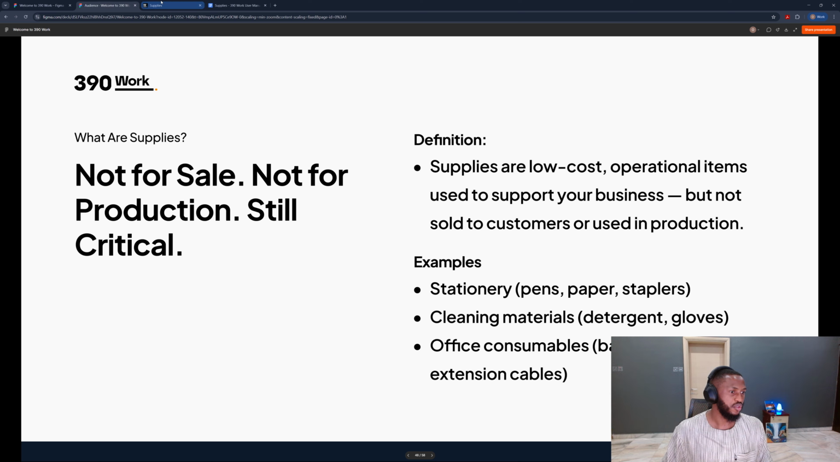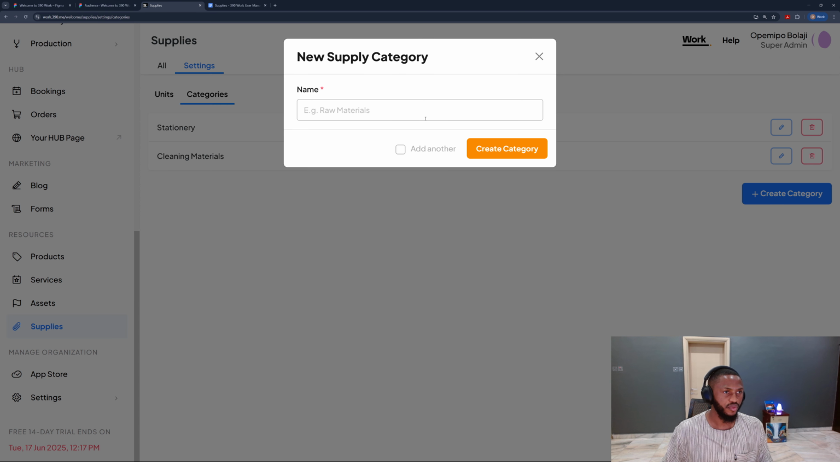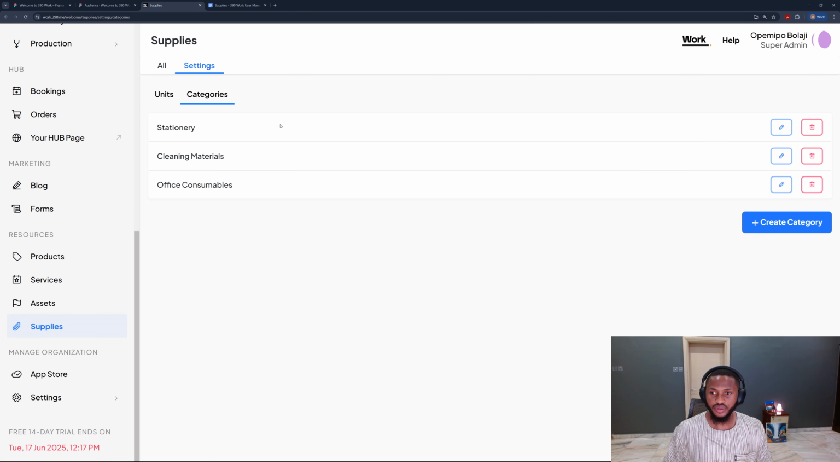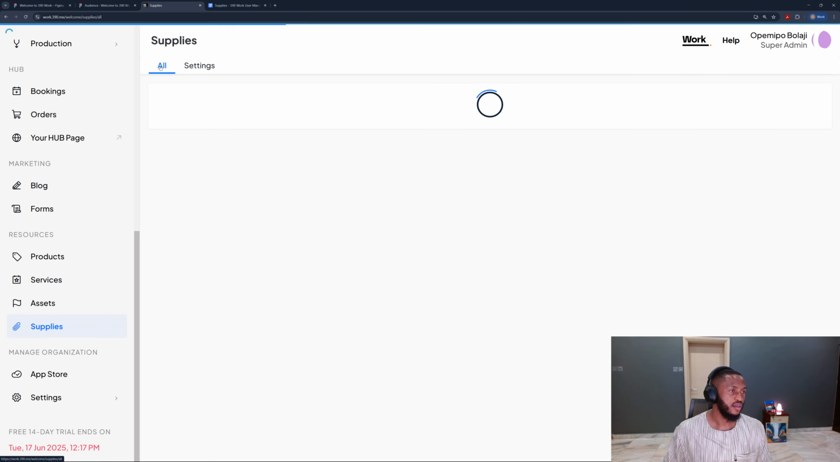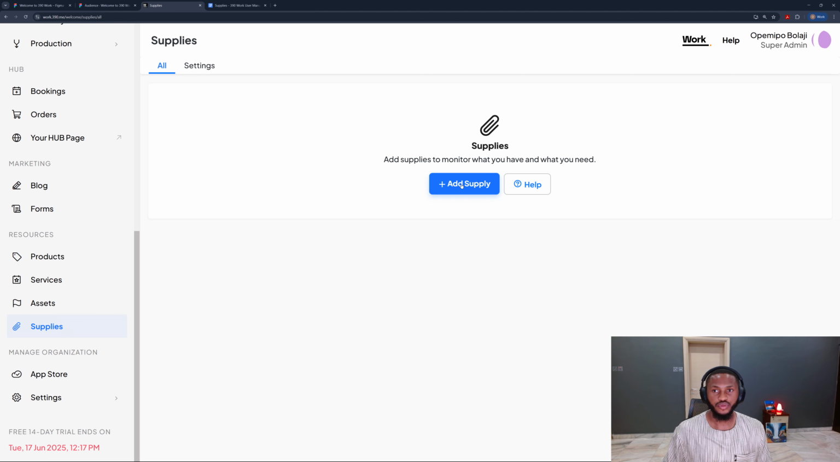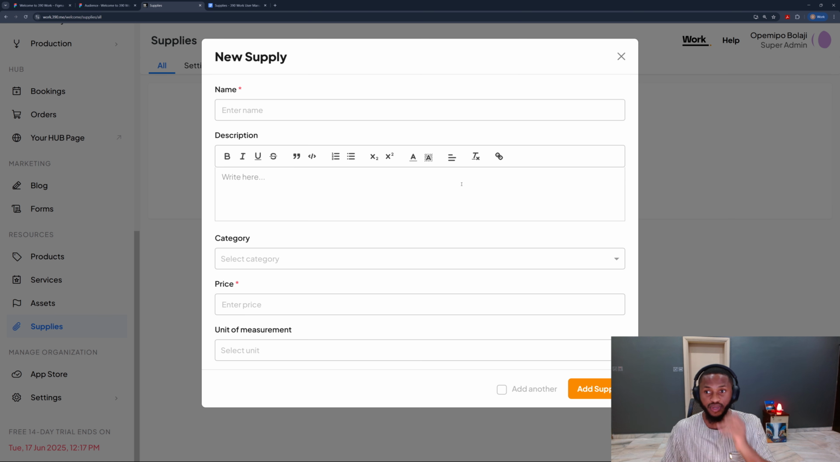Then the last should be office consumables. Let me just say, yeah, office consumable or consumables. Okay, so now we've created three categories, and you can create as many more as you like. So to add a supply, we just click the add supply button.